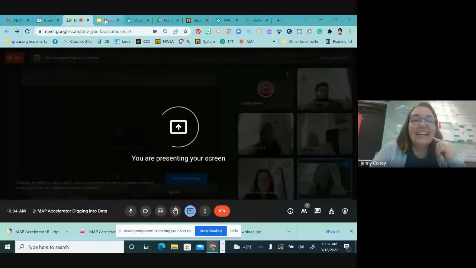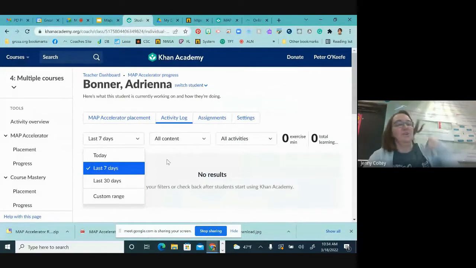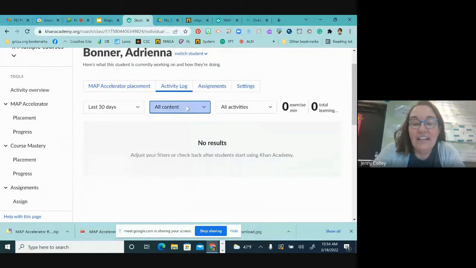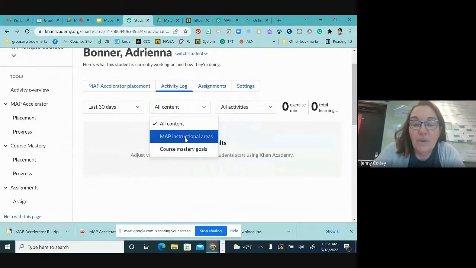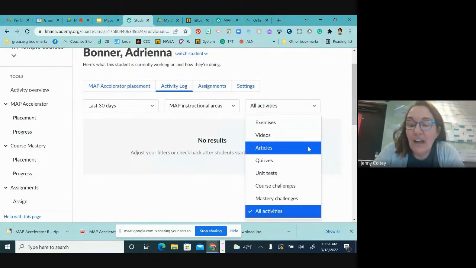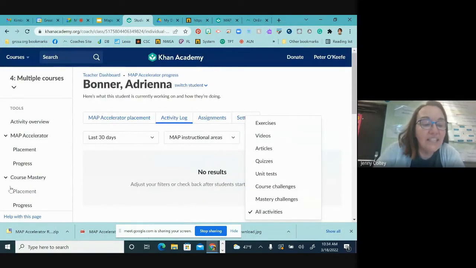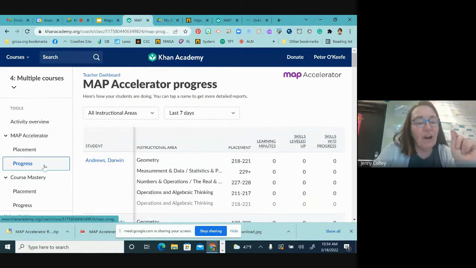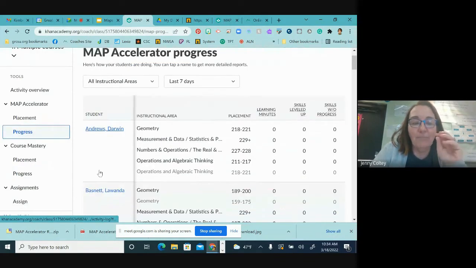All right, let me go back. And we are going here. It shows you the last 7 days, last 30 days, and we can go into different areas. You see this one doesn't have any actual activity, but we can break down the types of activities as well. So let's go back to the class. Just as a reminder, this is the Progress tab under Map Accelerator, and that's where we're going to get the bulk of our information.